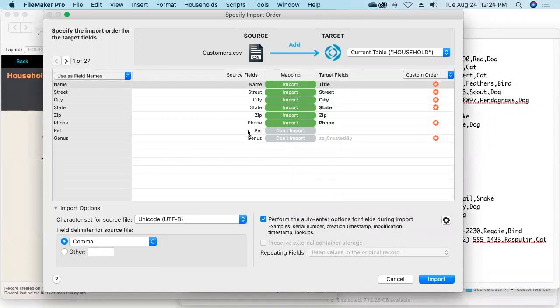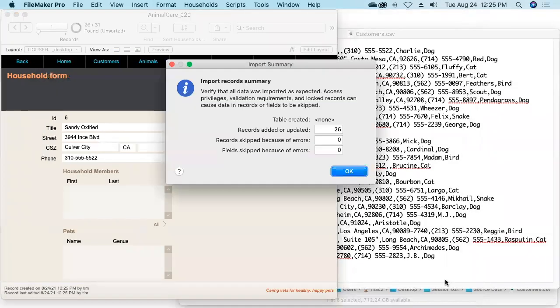And then the name of the pet, the name of their pet, their animal, and the genus, we're going to let those slide. So we're going to leave those set at don't import. Everything else looks good. So I'll click import, and we get 26 new household records.